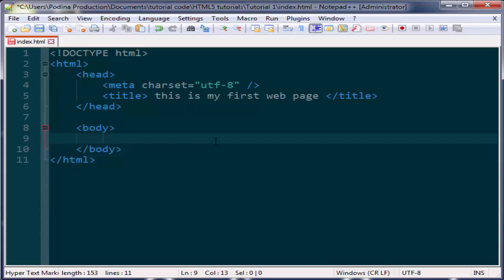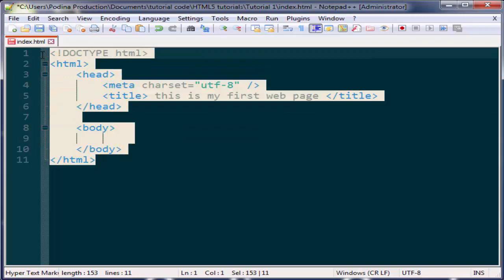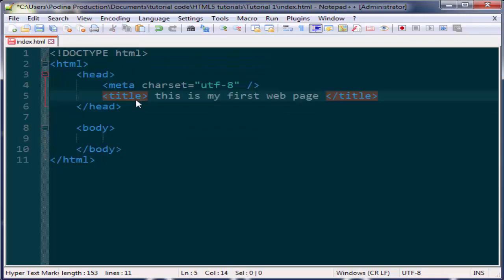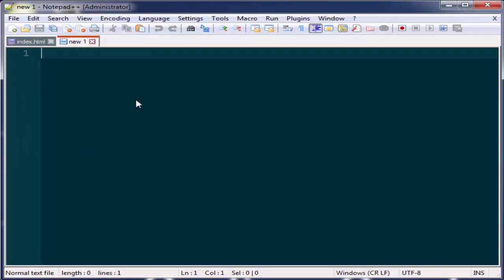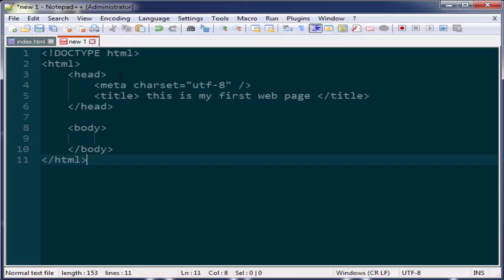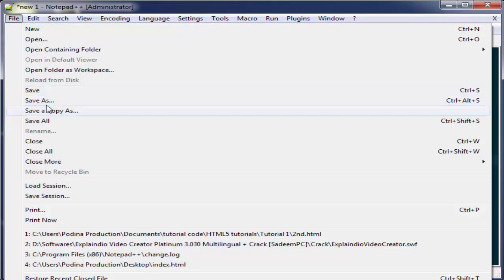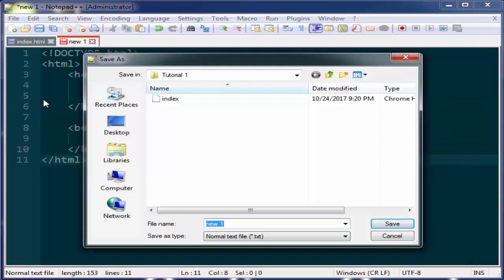Before we can actually link to another web page, we need to make one. So what I'm going to do is copy this, go to a new document, paste it, and save it as second.html. Make sure that you save it in the same folder as your index file.